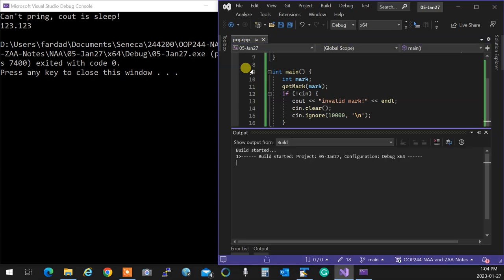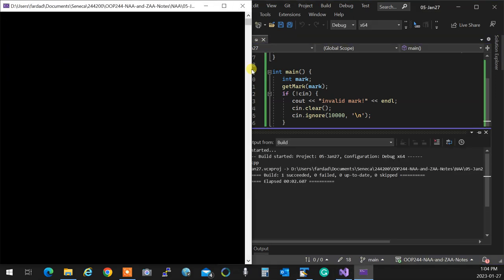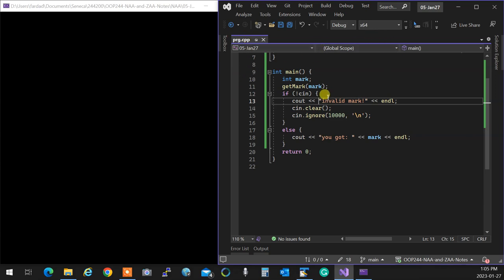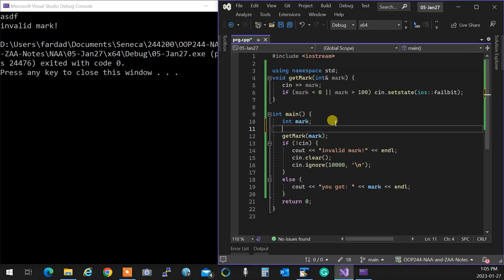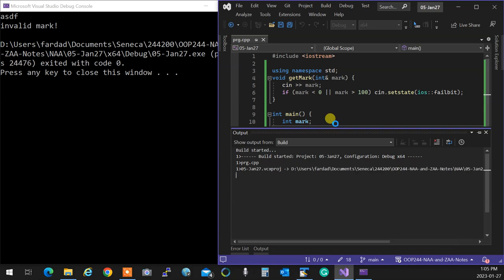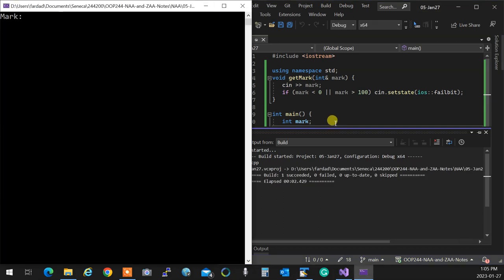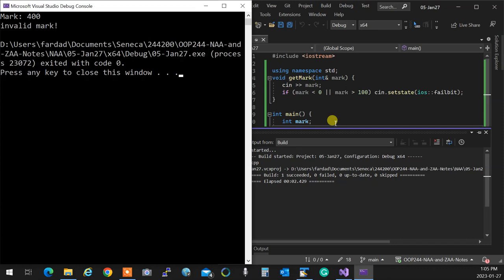Okay, so if I run this program now, oh, I forgot to actually put a prompt, sorry. Invalid mark, obviously. So one more time. So now if I enter mark, although as you see I entered ASDF, it failed. But now if I put 400, it will still fail. 400 is an integer. It successfully read it. But because it didn't match, I manually put cin in a fail state. So I can treat all my input errors the same way as cin does. That's why we set it to fail. Are we okay with this?